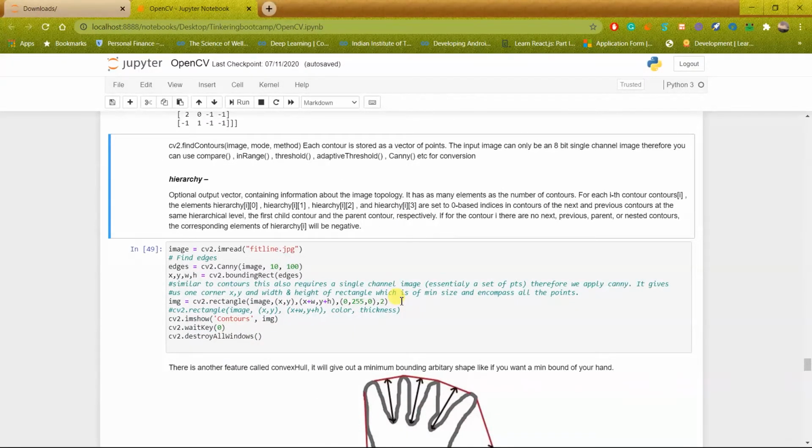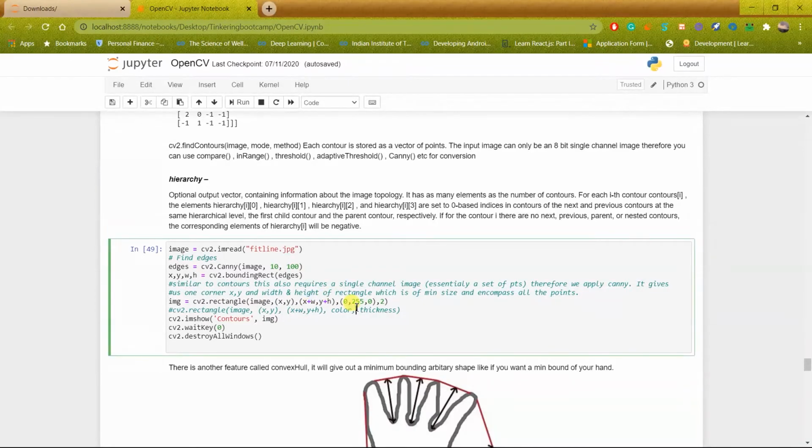So the output of bounding rectangle is x, y, w and h. I have given the variables these names, and x, y are the coordinates of the left topmost corner of the bounding rectangle which is detected by the function, and w and h are the width and height of the rectangle. So I use the cv2 dot rectangle to draw the bounding rectangle.